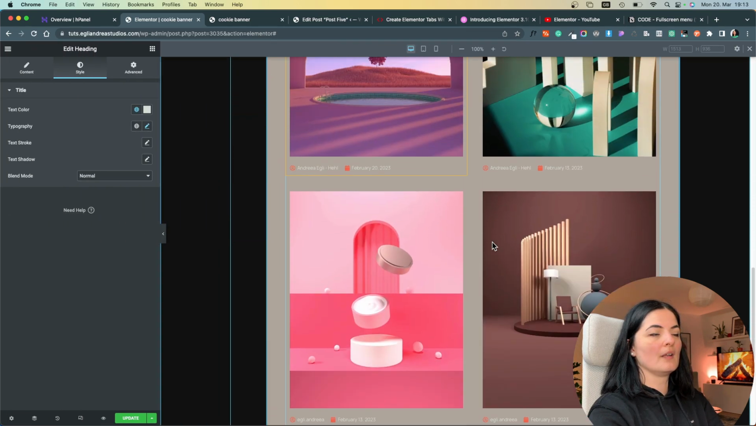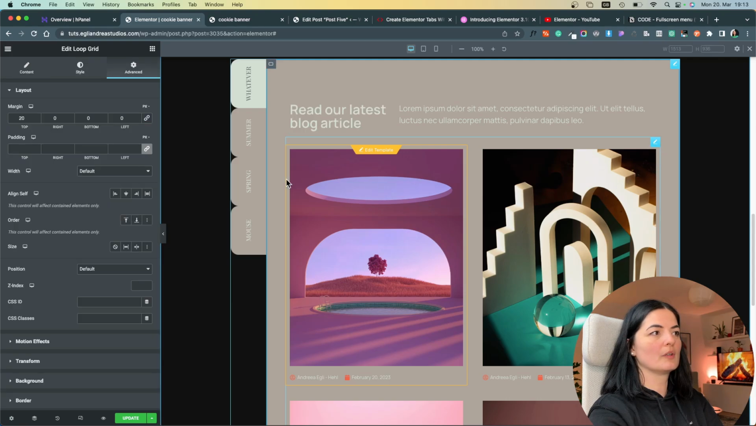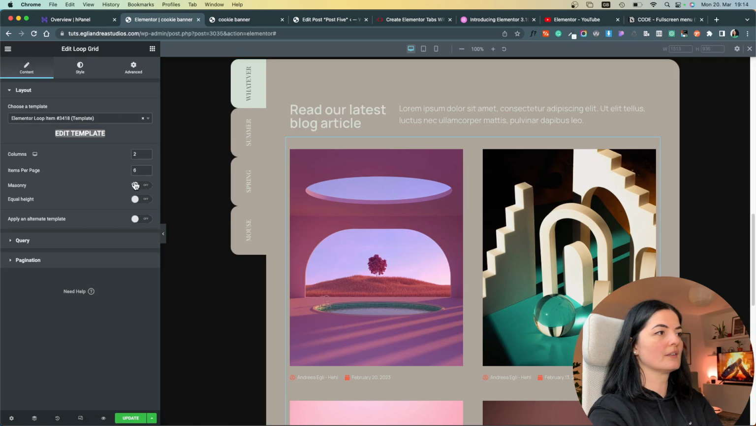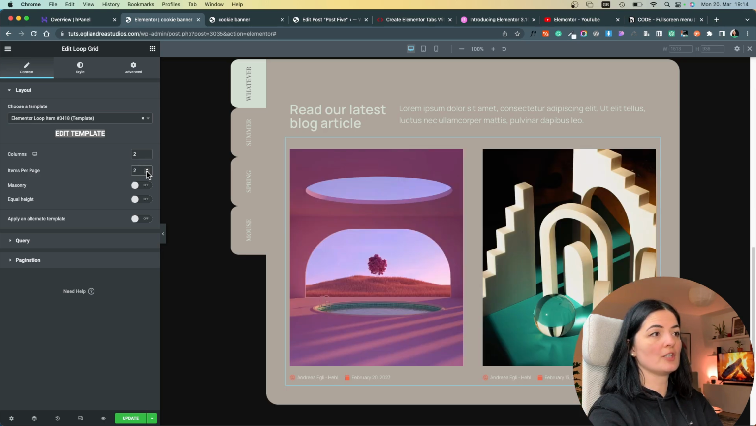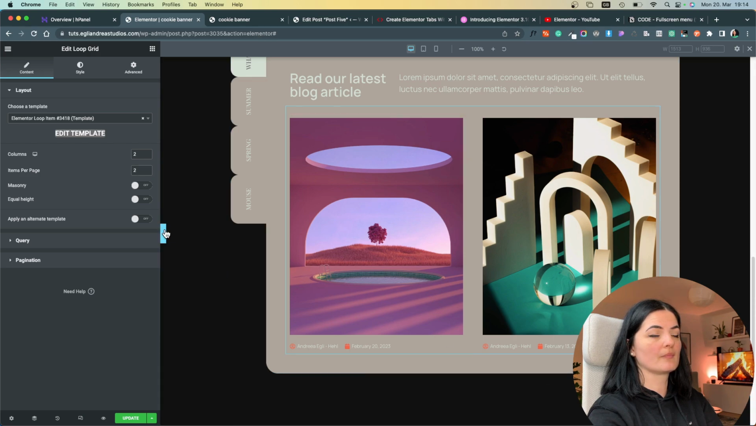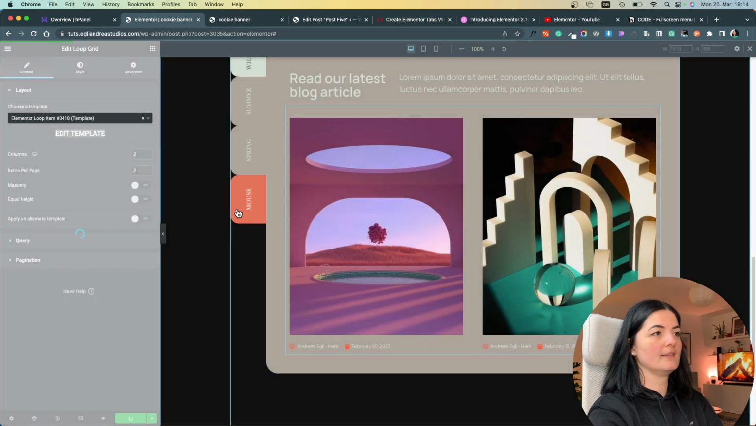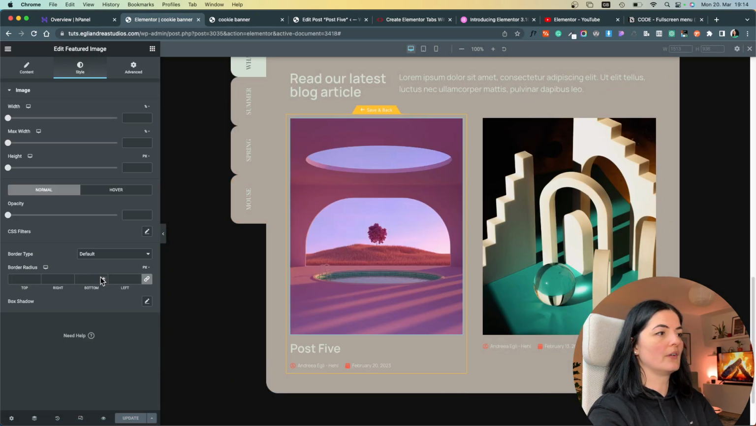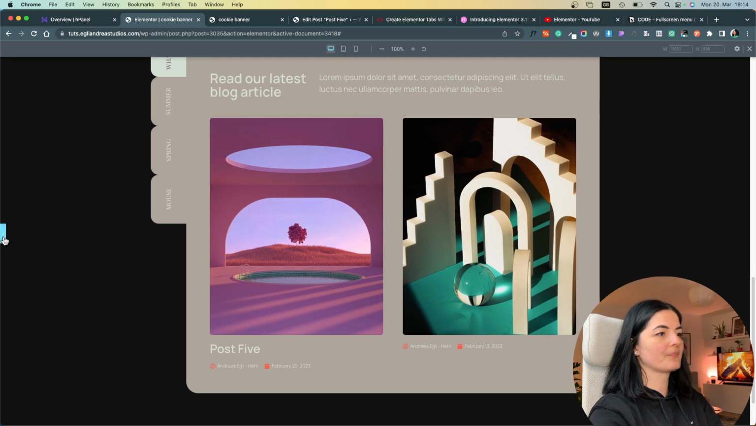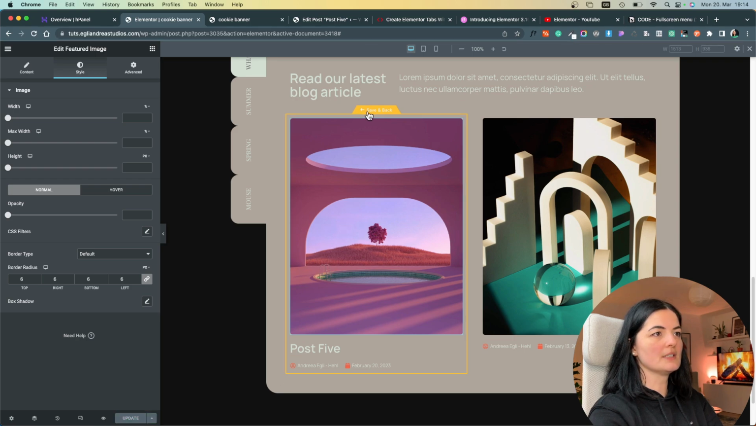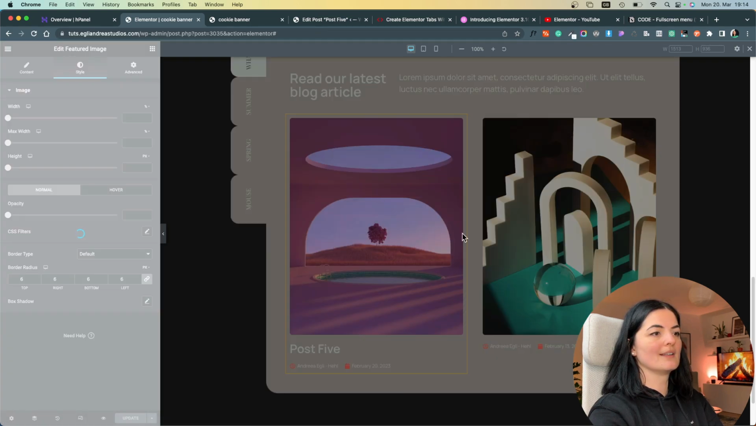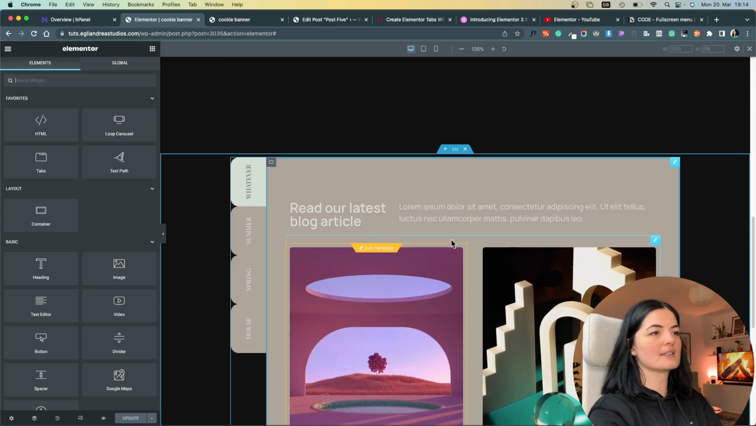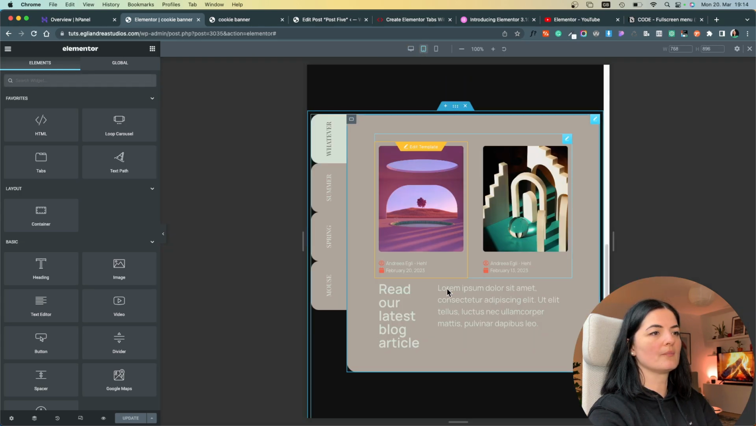Okay, and let's go back to our loop grid, and I think, not I think, we can switch this to 2 items per page, show only 2 basically. And it's pretty nice. Let me just edit the image a little bit. I want to give it a border radius of 6. Looks much better. Let's update this, save it, and let's see how this looks on mobile.